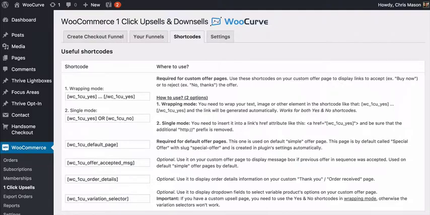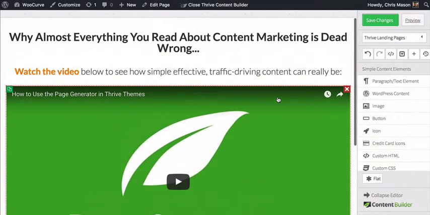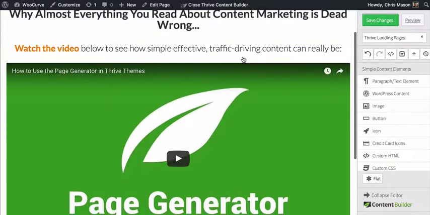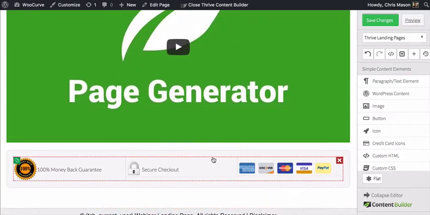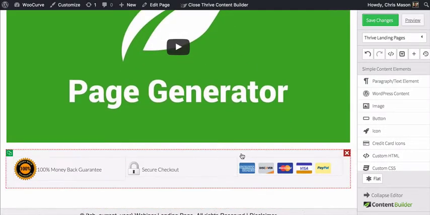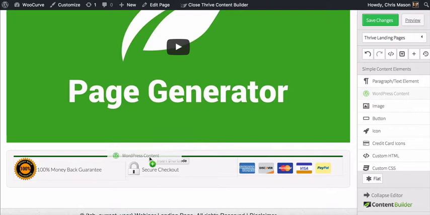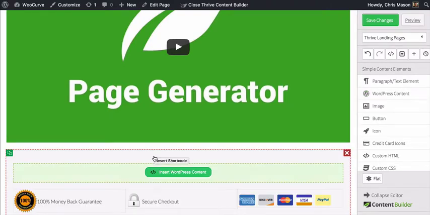So I've got a page set up over here, and we use Thrive themes, but this will work on any WordPress page if you're using Divi or whatever theme you're using. These shortcodes are universal to WordPress, so don't be thrown off by me using Thrive themes. But in Thrive themes, I'm going to use this WordPress content builder right here. So I'm going to go ahead and put that in.